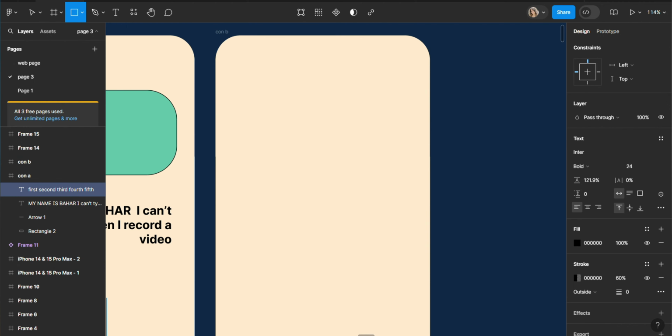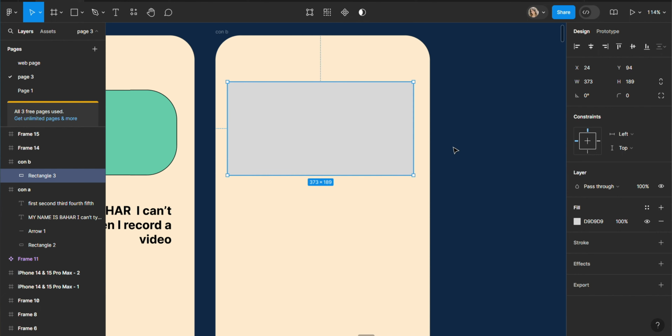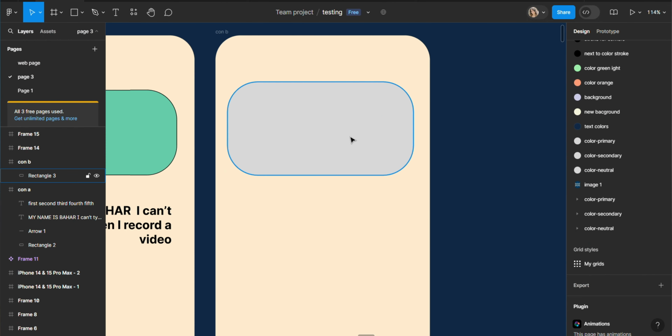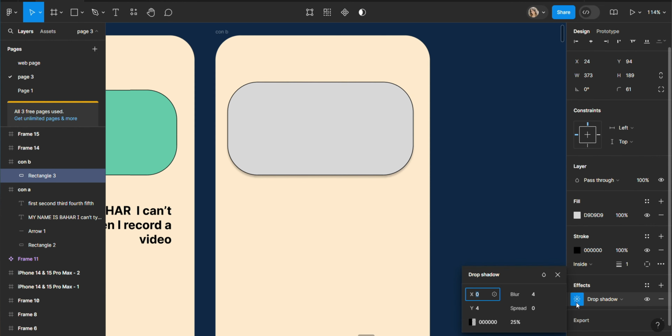Let's make a shape of something with our rectangle. And while dragging it, you can make it a round corner. It's really easy for you. Let's have some strokes. Let's have some effects. One, and 10%. I think it's really good.